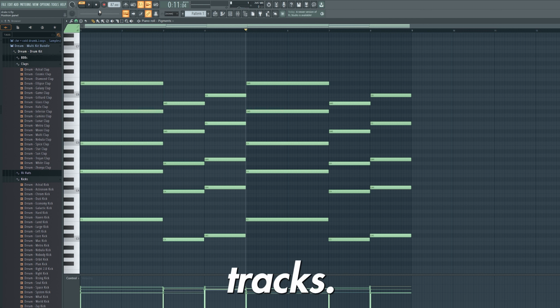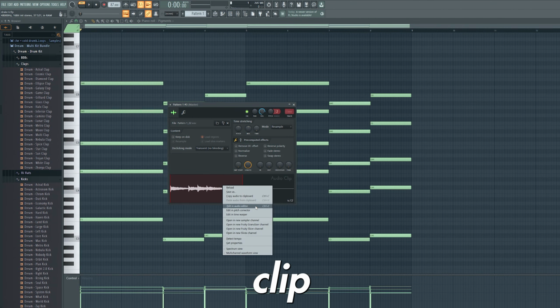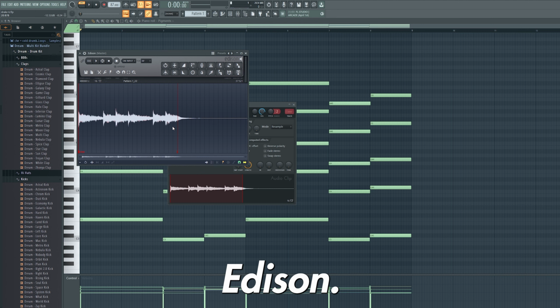In Drake's R&B tracks, you'll notice that the melodies sound filtered, with most of the high end being removed. We will now be using a process called downsampling to remove the high end from this melody. To downsample this melody, I've rendered the pad and piano into an audio file, and then right-clicked on the audio clip and opened in Edison.